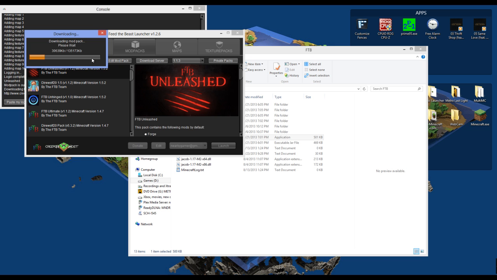So we're just going to pause and wait for that to download. Looks like it's about 135 megabytes to download the whole thing. Not too shabby. Depending on the servers at the time, it could be fast like this, or it could be a little bit slower. Just give it some time. Be patient. It will download.